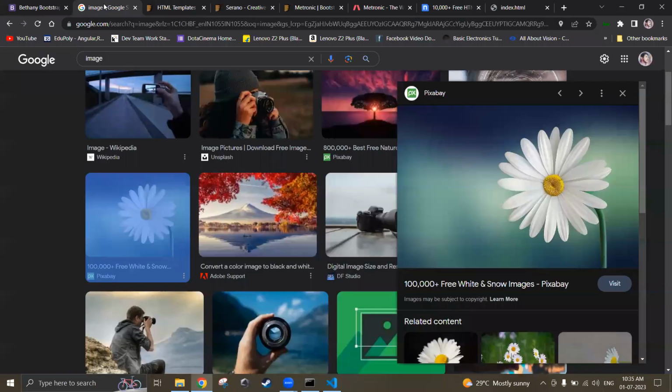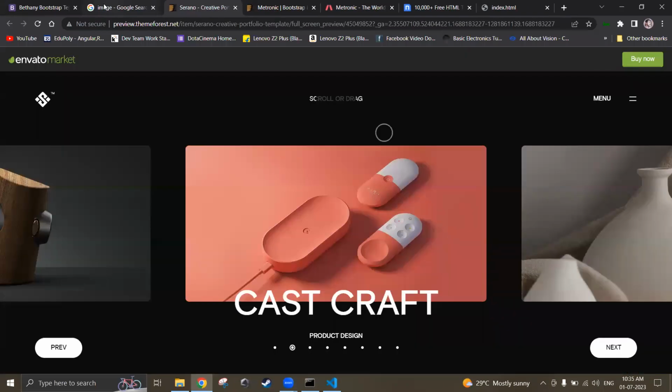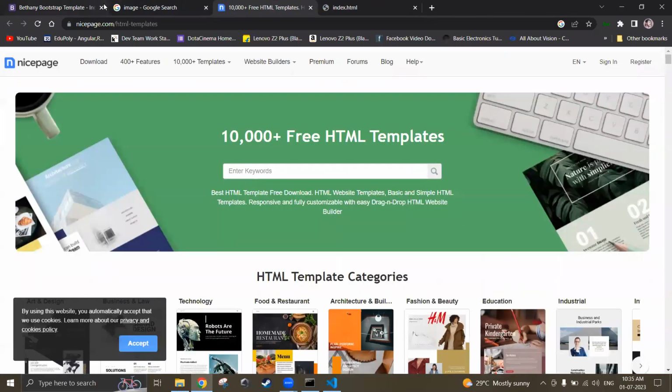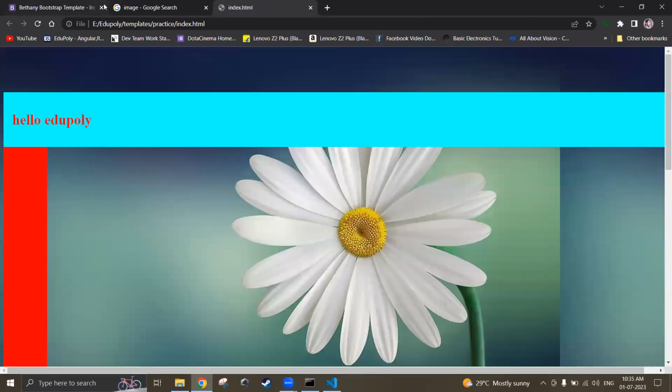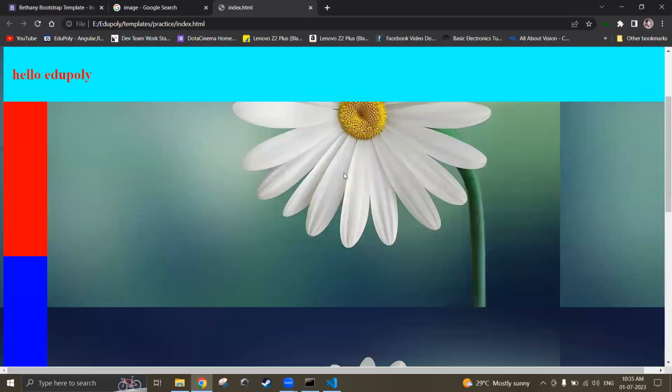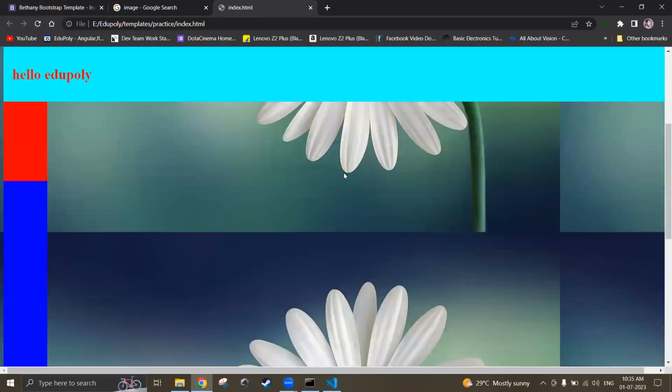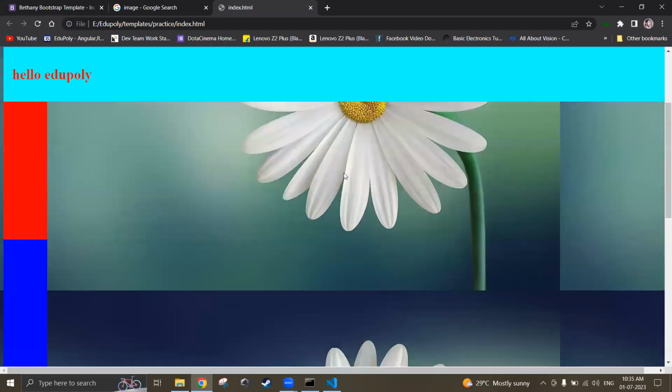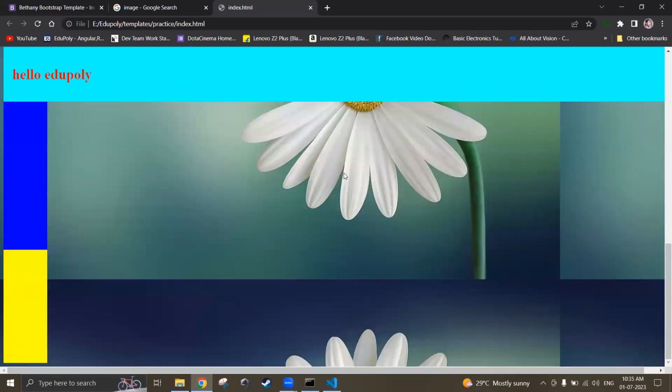So I can close these things now. Reload. So what did I get? I'm getting a background of our image. But what do you notice? Repeated. Okay, it is getting repeated. So there is a property called background-repeat. What should be the value of it? None?